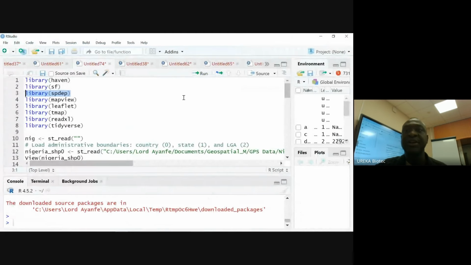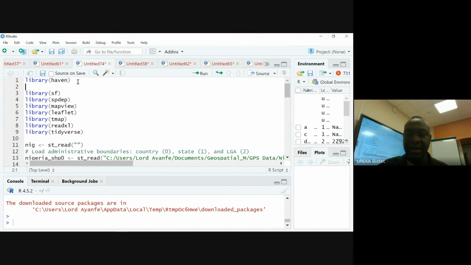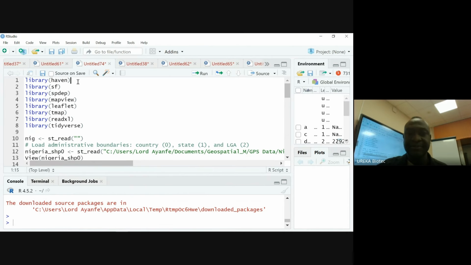So how do we load this data, right? You're going to press your shift and your enter. Or you can just press your control and enter. Or you can just press the run button over here, okay? So I'm going to use my control and enter at the same time.